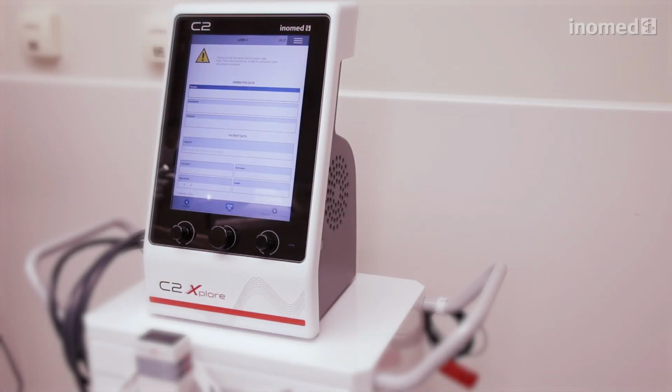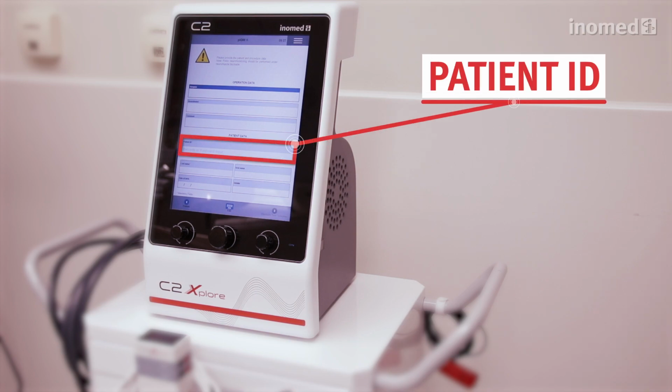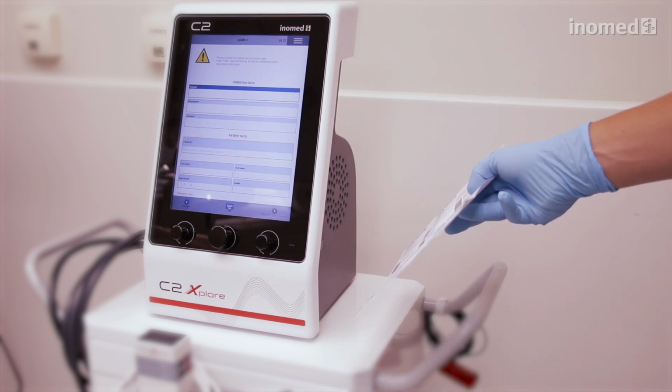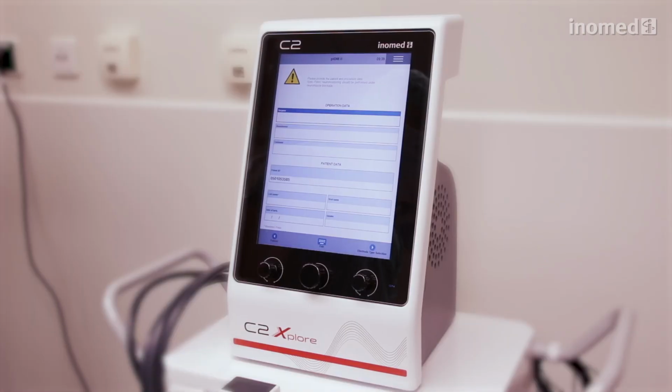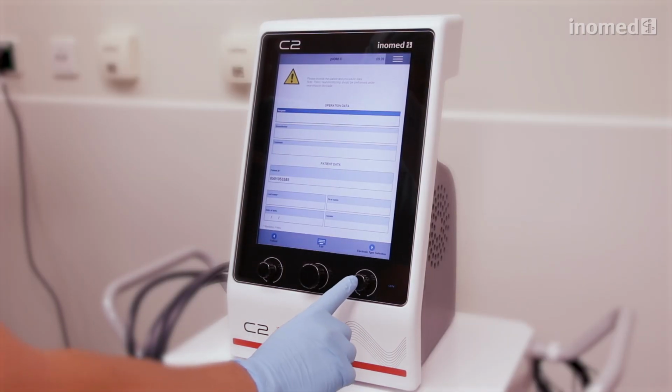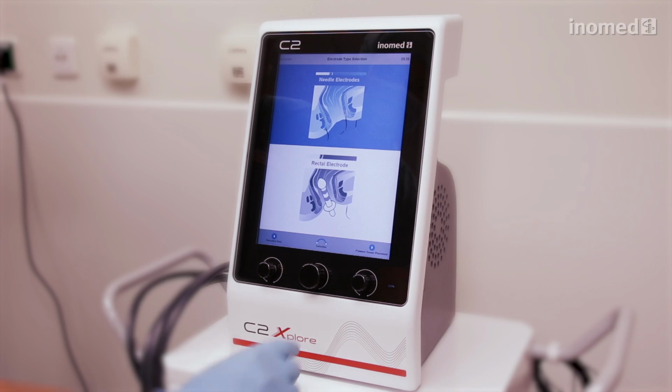The first step in the software is to insert the data regarding the operation and the patient. It is mandatory to either insert the patient ID or the last name, which can be done easily by using the integrated LED scanner. Next, the type of electrode has to be chosen.